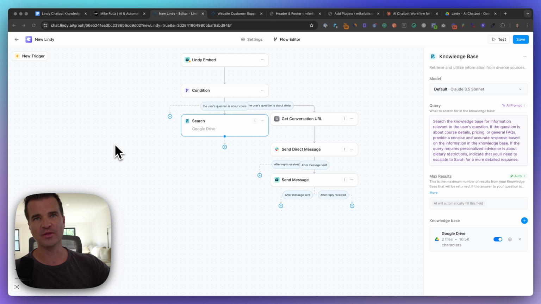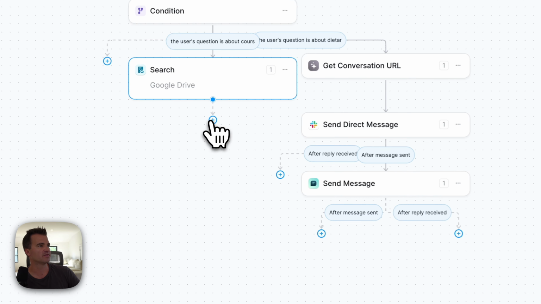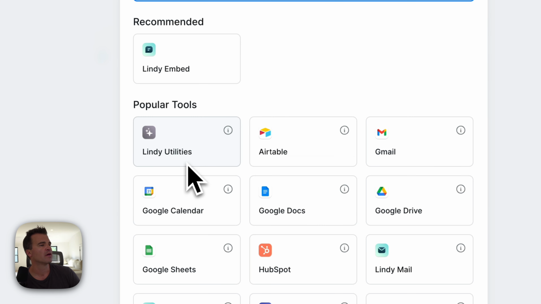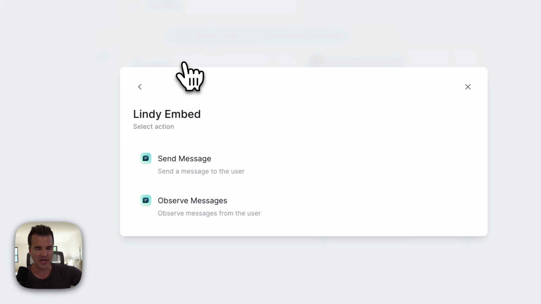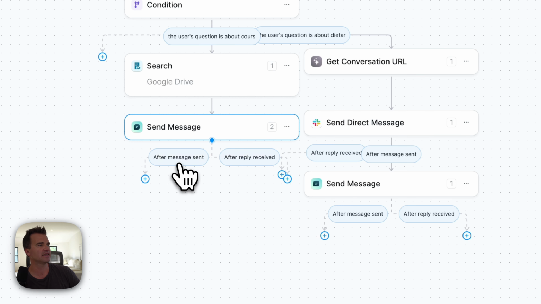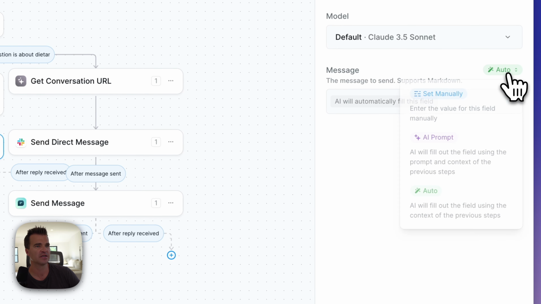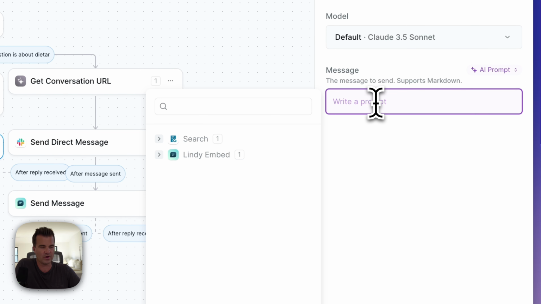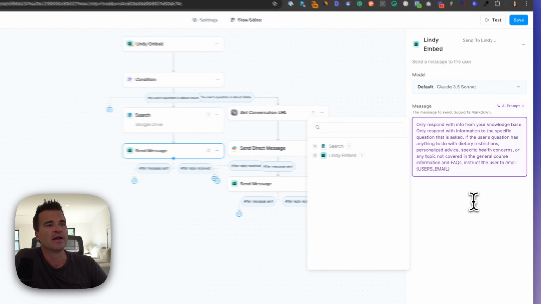All right, last step of the automation. After it searches the knowledge base, it needs to provide a response, right? So we're going to add a step here. We're going to perform an action. We are going to do a Lindy embed, which is the chatbot, and we need to send it a message, okay? So click into send message, click on AI prompt, and I've got one here from Lindy itself.